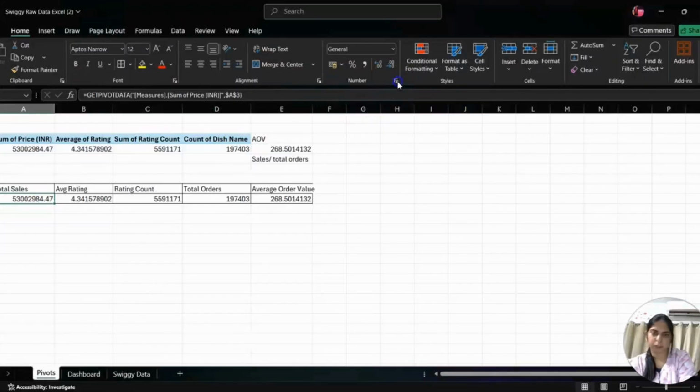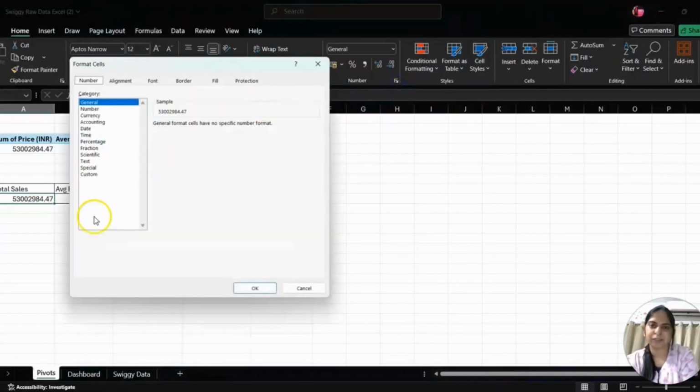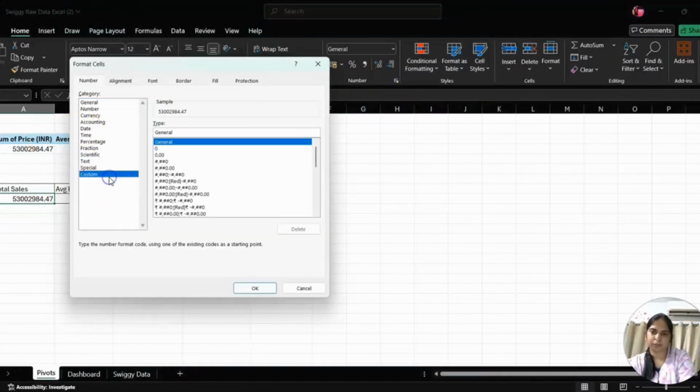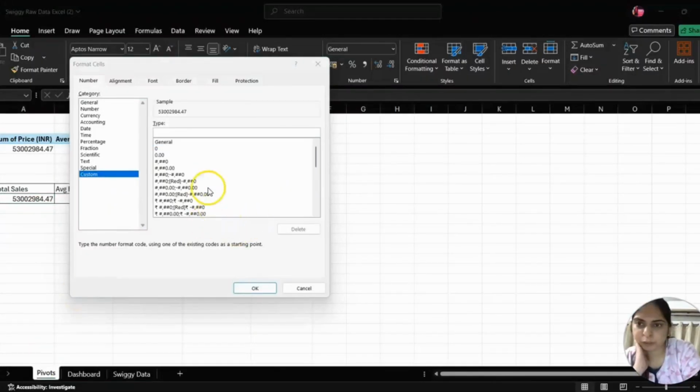Okay, here, number, and then we will go to custom, because we have to customize it, right? The customized one has gone, so I will make a new one. This value we want in million, so we will put 0. You can see the decimal point has gone. Now we will put a comma. One single comma is for the 1000 separator, and a double comma is for the million separator.